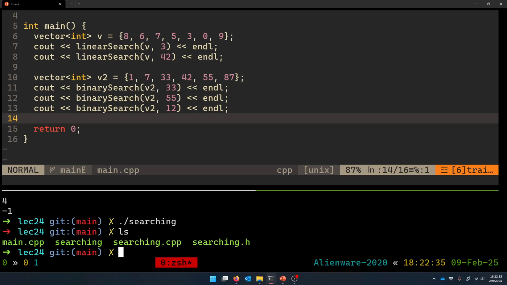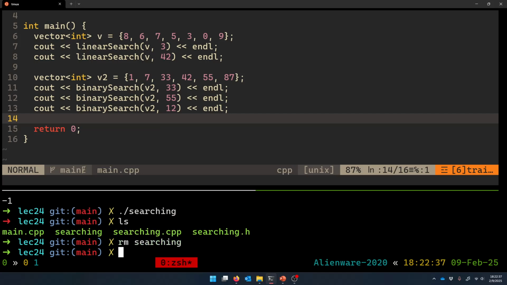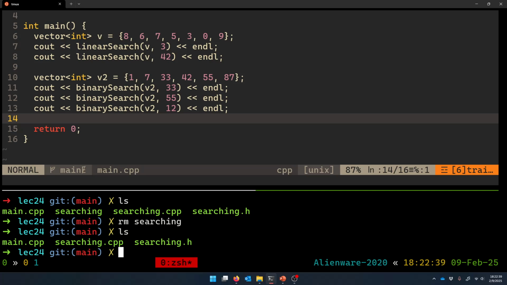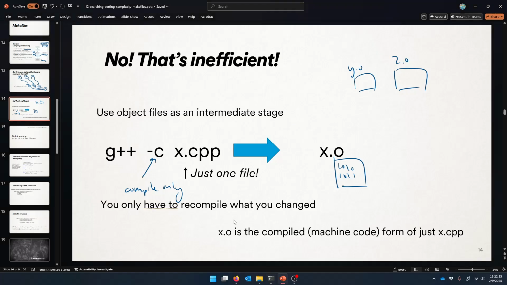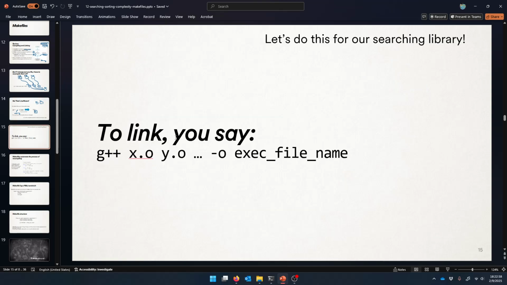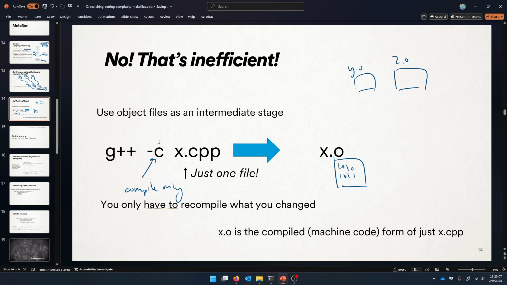So let me delete the compiled file, just with the code itself. Now I can do G++ -c for main.cpp. That makes main.o. See it there? G++ -c for searching.cpp. That will make searching.o. See it there? And then you can link it together yourself later. Okay, that's the goal. So linking is fast, compilation is slow. So it's okay to have to relink things. That's kind of a fact of life if you change something. But recompilation, you can control that now with the -c.